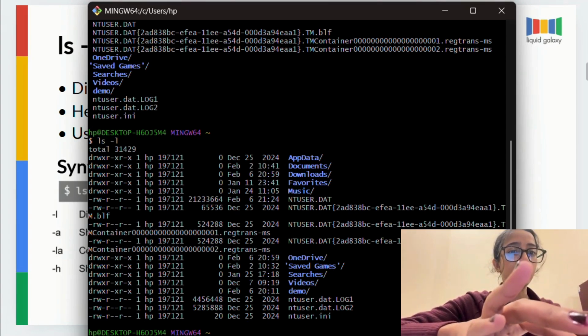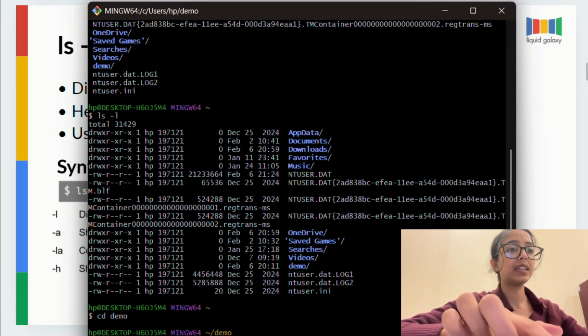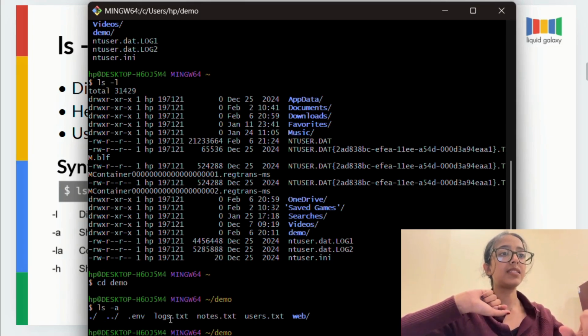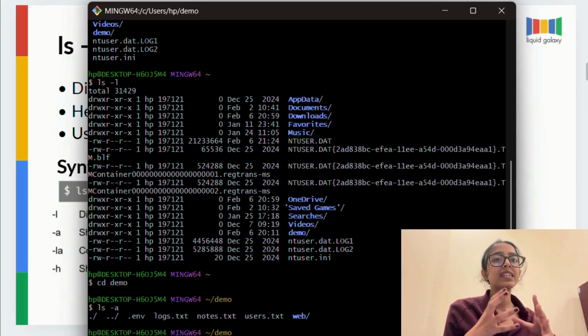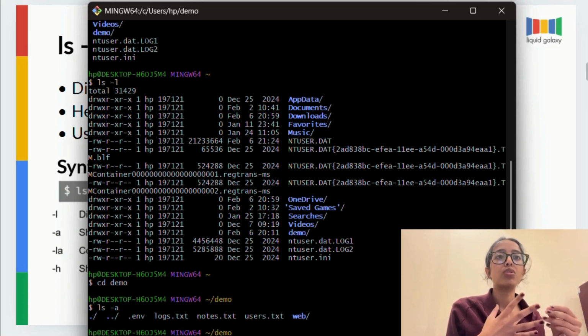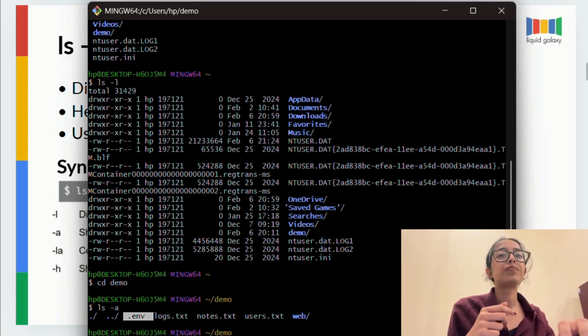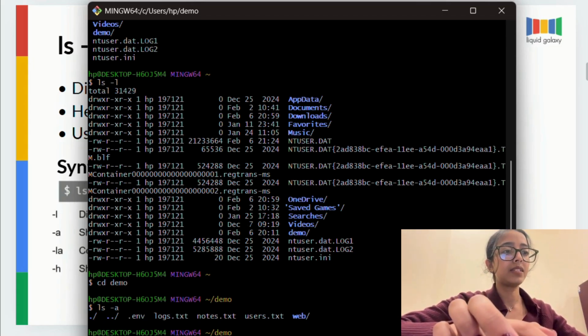I'll just do cd demo, and now ls -a. As you can see, these are all my hidden files as well as my normal files. Hidden files usually start with a dot, so you can see my .env is hidden. Next is ls.